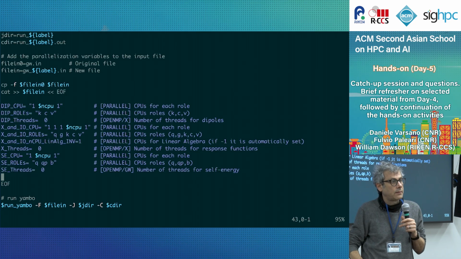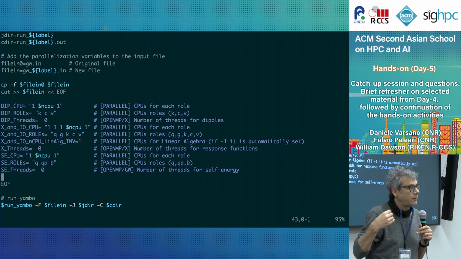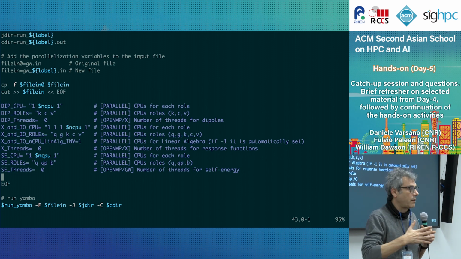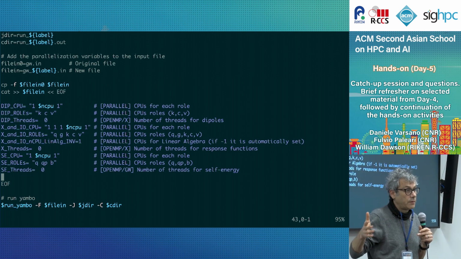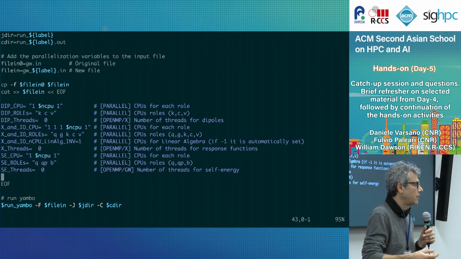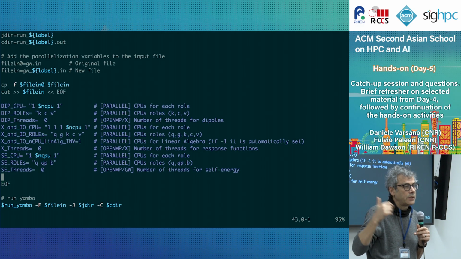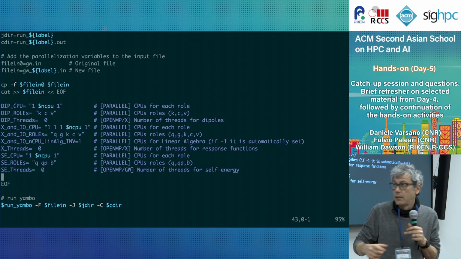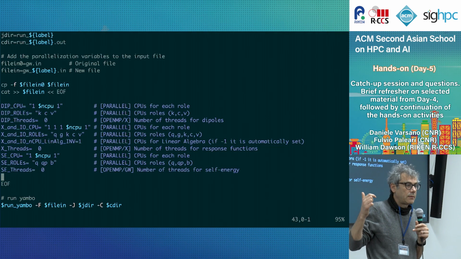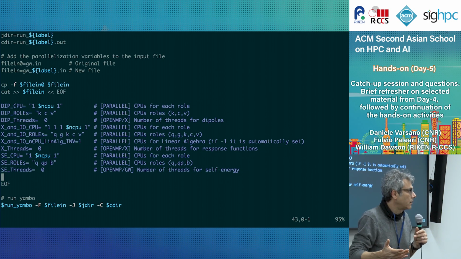QP is linear, but each task has to load and keep in memory all the wave functions. So it provides an independent calculation, but it's memory intensive, and you can end up with your single task not having enough memory to allow the calculation, and you receive a segmentation fault. B is not linear, there is communication, but you can distribute the memory of the wave function.